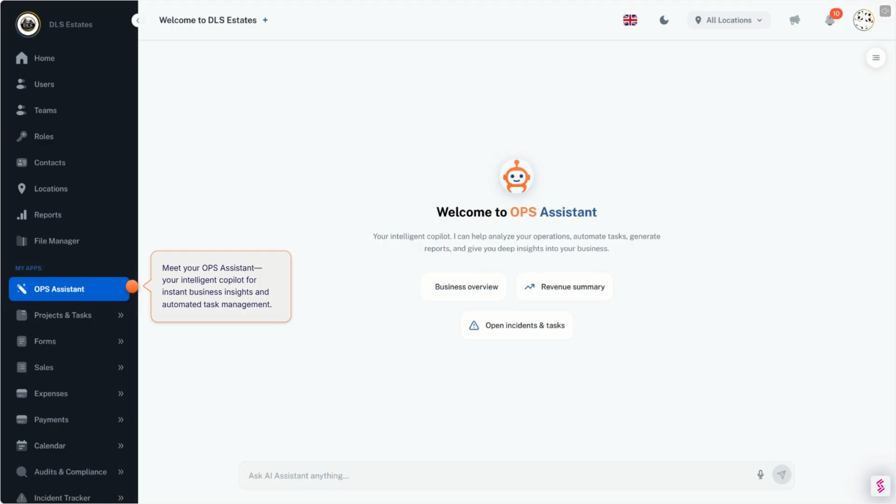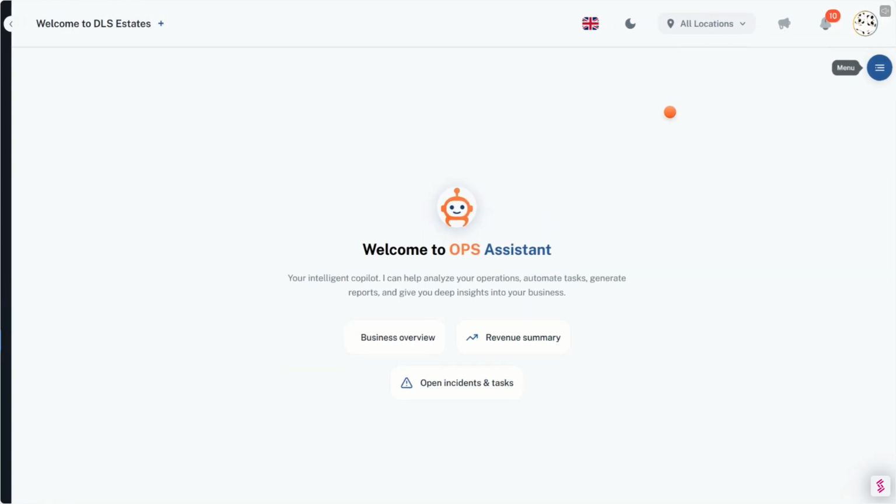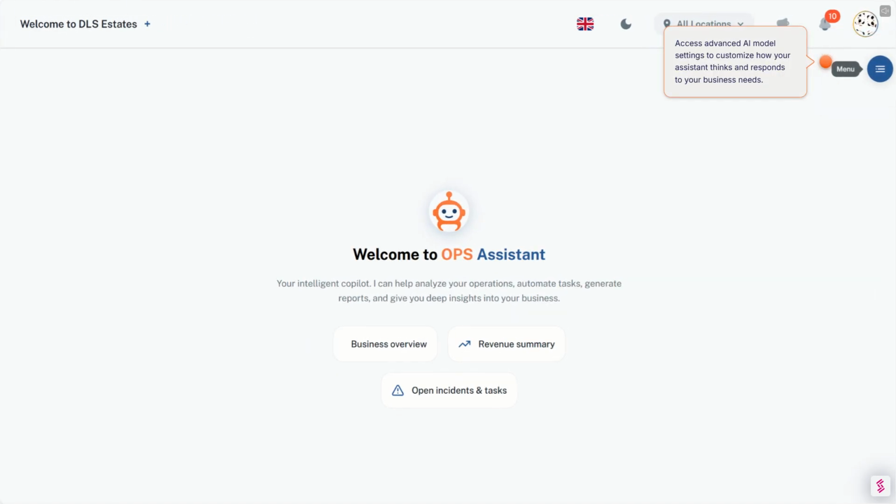Meet your OPS assistant, your intelligent copilot for instant business insights and automated task management. Access advanced AI model settings to customize how your assistant thinks and responds to your business needs.